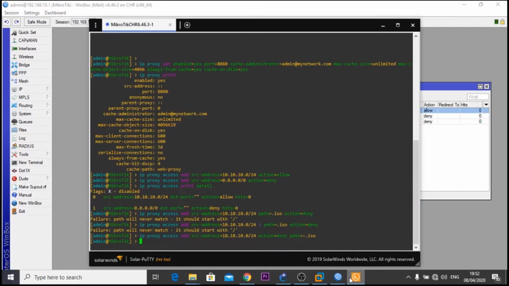To block access based on the URL destination address by computer users, for example, we want to block access to the site www.playboy.com. So the command that you can use is like this. Okay.